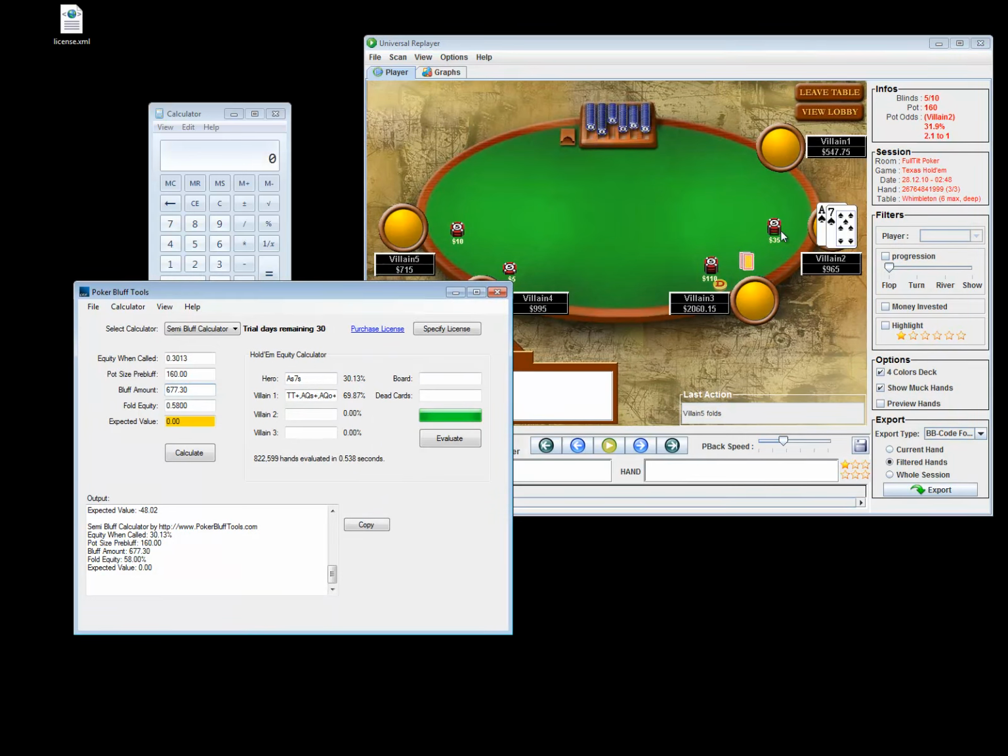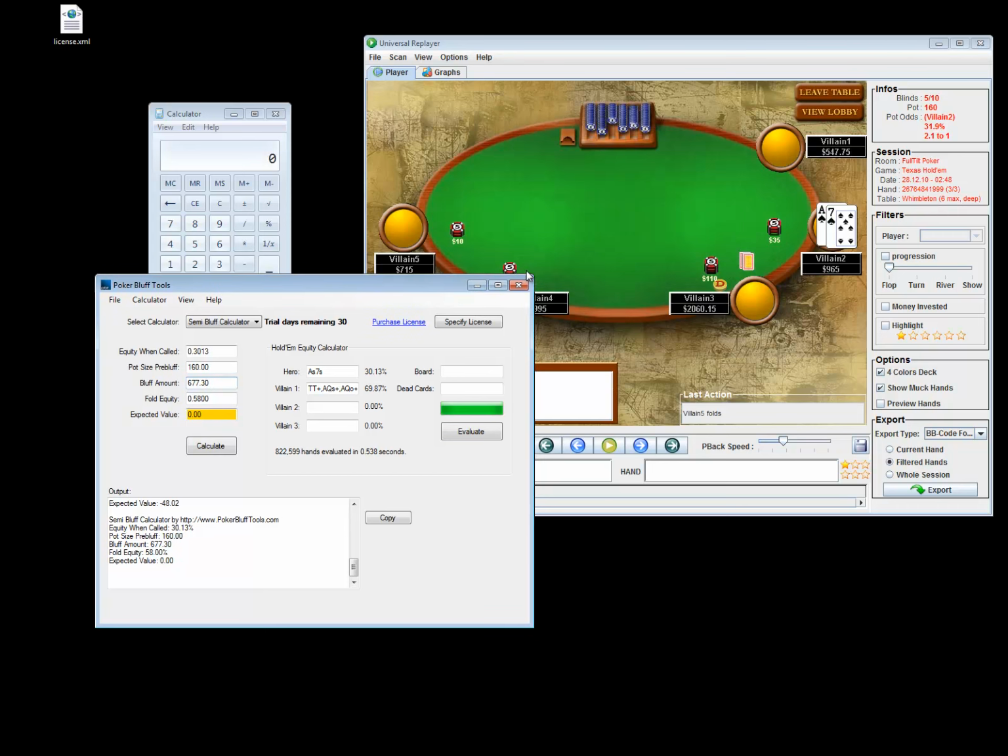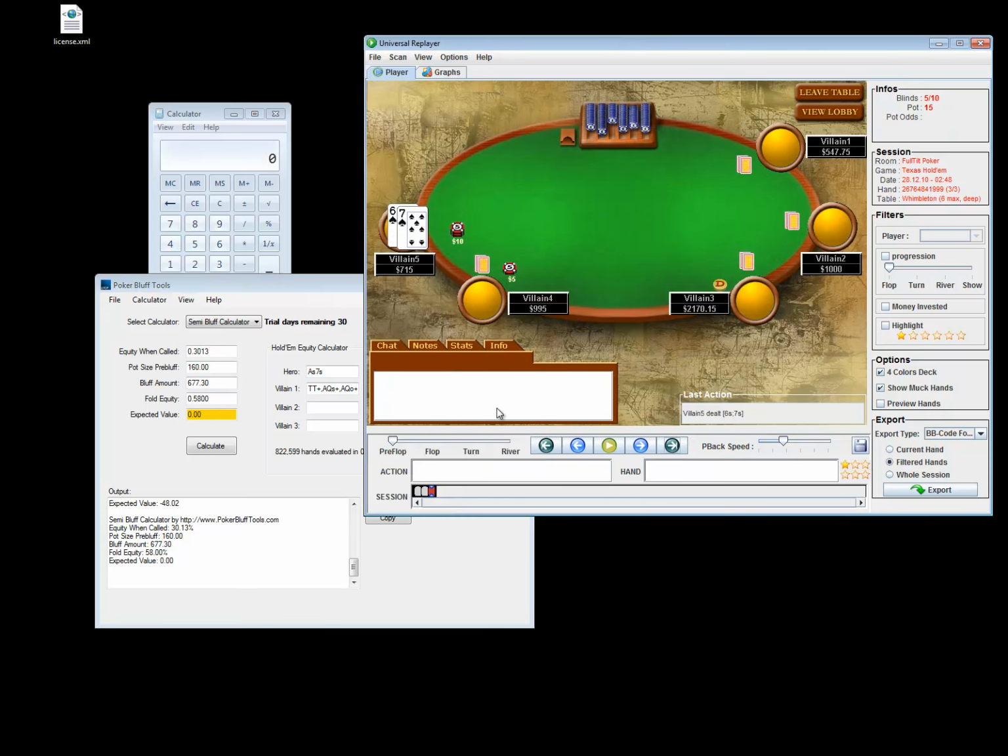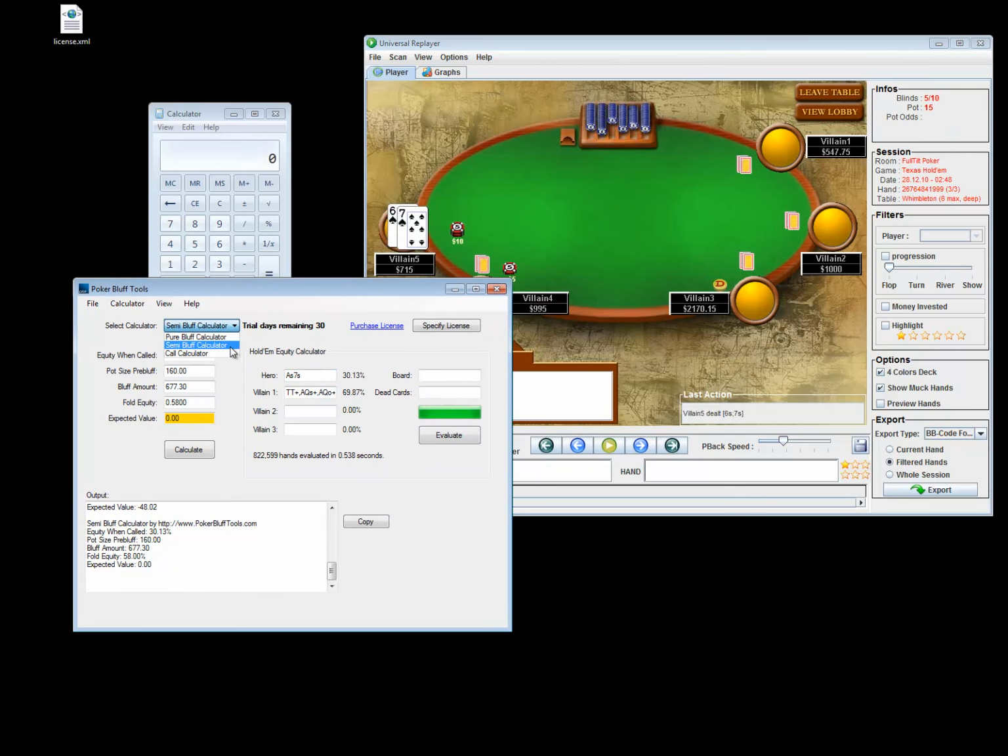You can manipulate your stack size, the pot size, your equity, all these different kinds of things, and solve for any unknown over here. So the last calculator I'm going to show you is the call calculator.